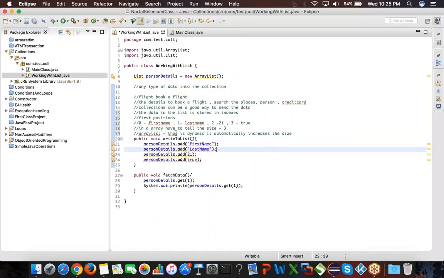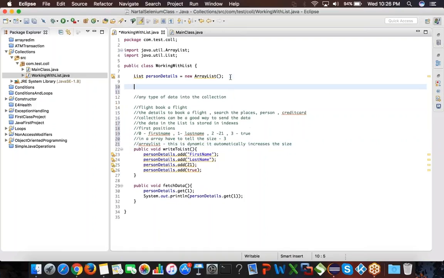So that is another big difference between array list and an array. Now if you see here, we have not defined a size. Whenever we define an array, we do it like this: string array str is equal to new string array of 3. When I say 3, you are telling the size of the array, the length is 3. It can only store 3 values.